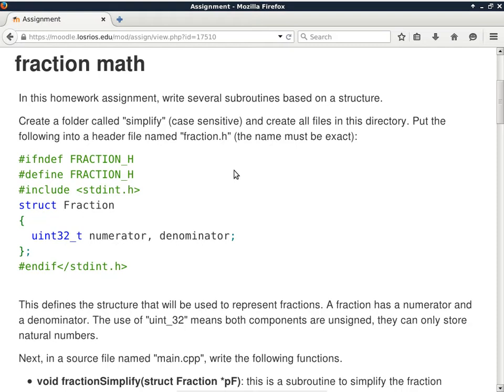So in this case, I want you to create 2 files instead of just 1. The first file that you need to create inside the folder called simplify is fraction.h. It is called a header file and therefore has an extension of .h. It is a convention. This is the content of the .h file, and for the most part, you just copy and paste it, or just type it in.